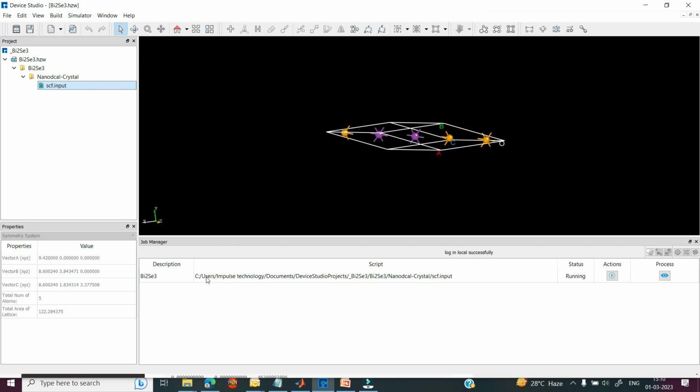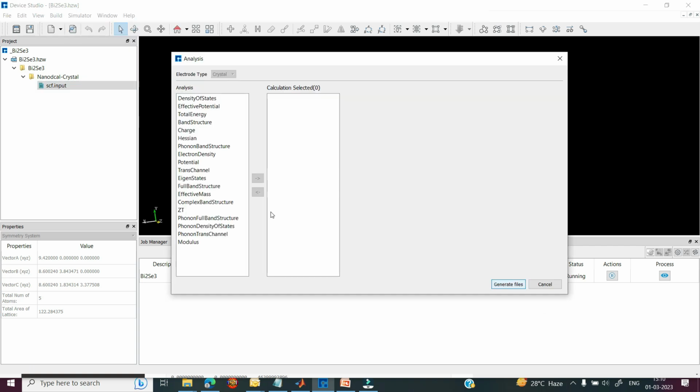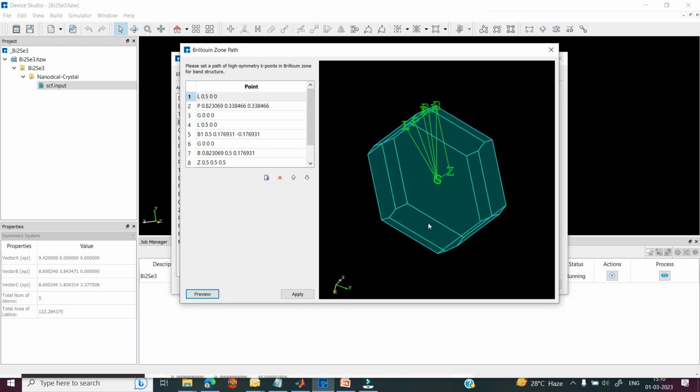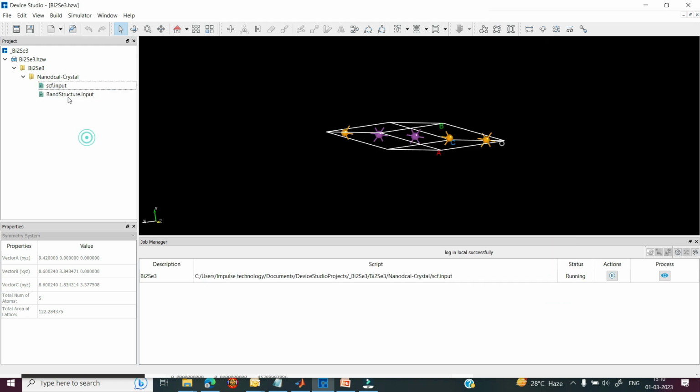At the bottom of the page you can see the job manager, where the SCF input is in the running condition. In the meantime you can select the band energy: go to the simulator, select NanoDCAL, go to the analysis. From the property you can select any parameter you want to calculate. I would like to calculate this band structure. Here you can see the symmetry K points. This is the Brillouin zone path of this band structure, and then you can click on Generate File. Similarly you can run the band structure.input file as well.